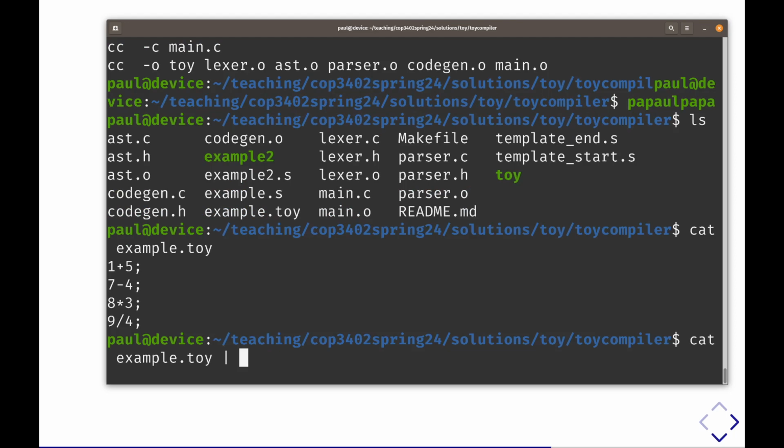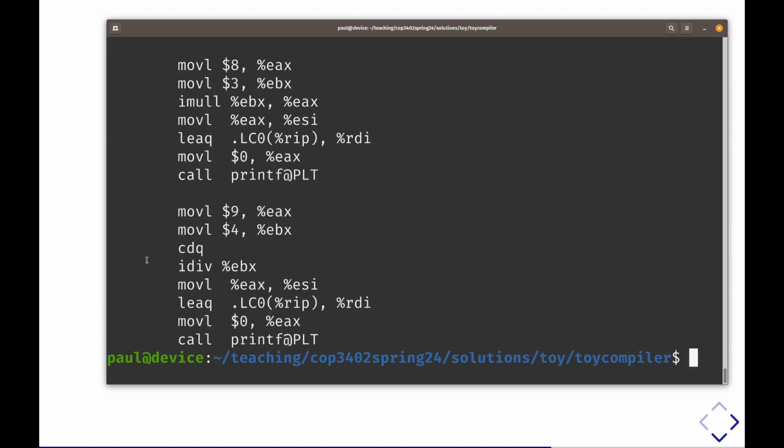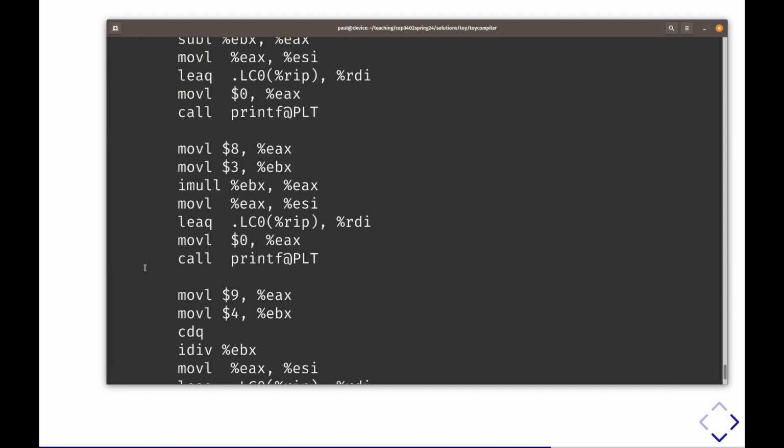And I use pipe, like we talked about last time. This will take the output of the cat command, this toy program input, and pipe it to the input to my compiler. So do ./toy to execute it on the command line. And it gives me this assembly code output.